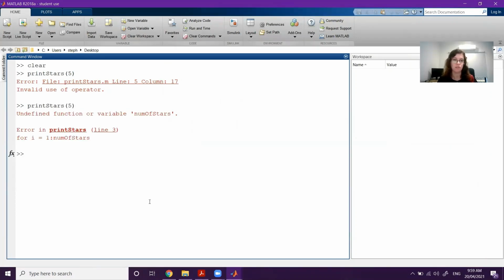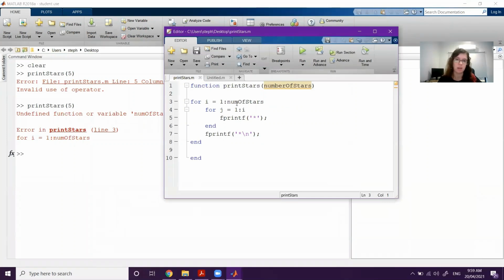Print stars 5. And now we get this error, undefined function or variable number of stars on line 3. So that's just saying you've used something that you haven't actually previously defined. So maybe you've defined it after you've used it or something like that. In this case, we've actually just typed the name wrong. So here we've used number of stars. Up here we've used number of stars. And if we had hovered over that warning, we actually would have gotten that hint. It says input argument number of stars might be unused because we've never actually referred to it after that.